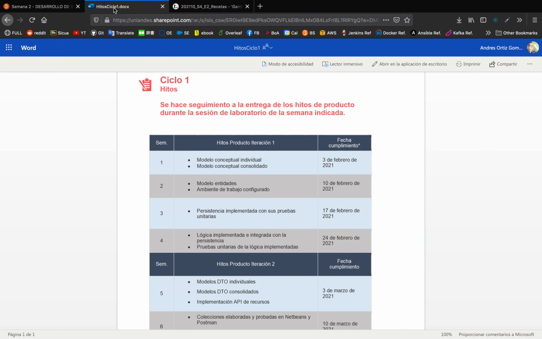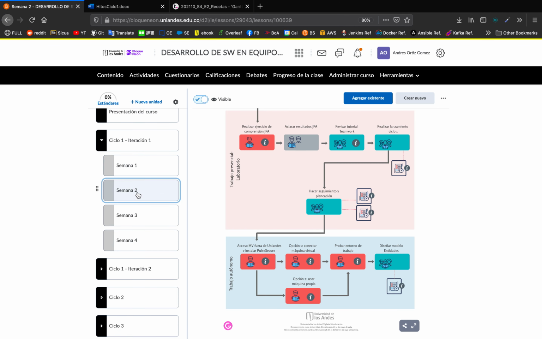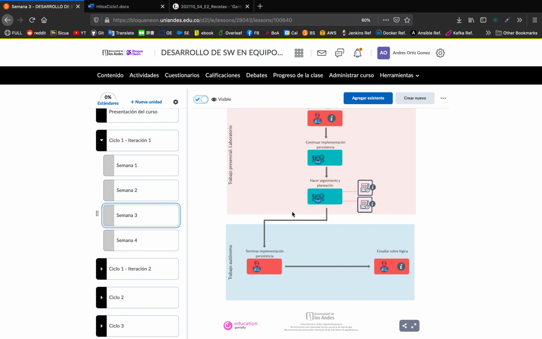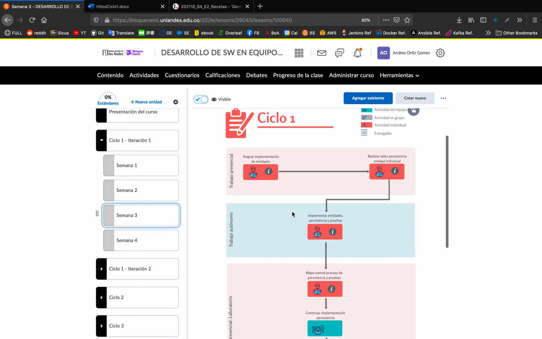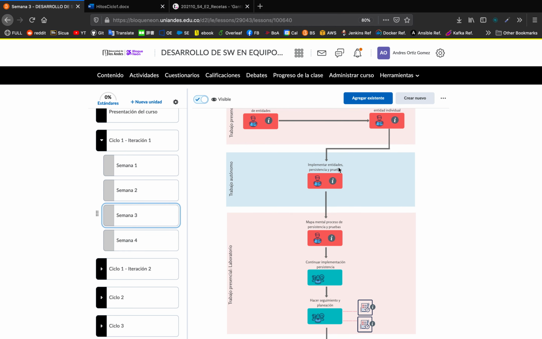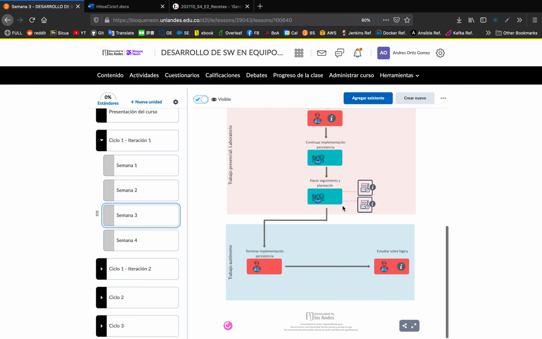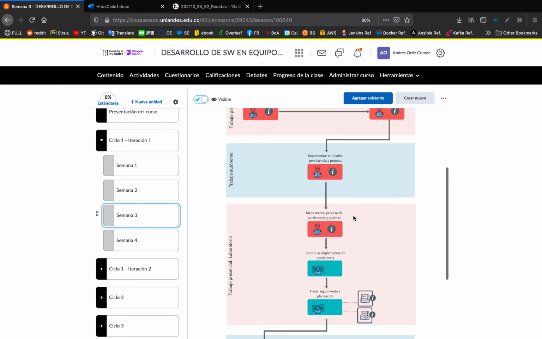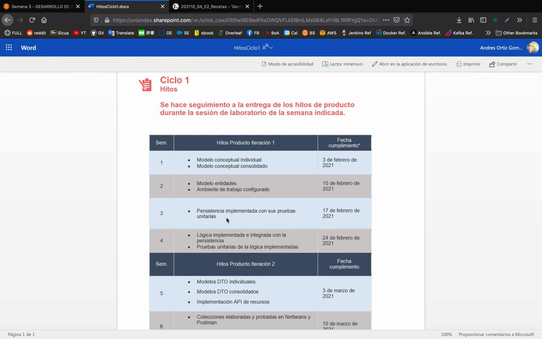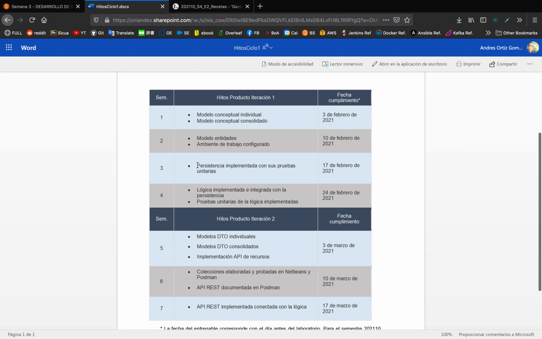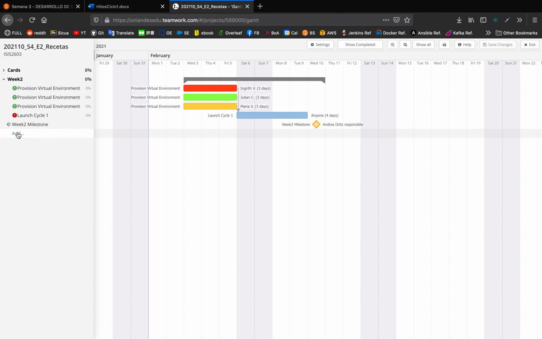We're gonna go back over here, and let's go to week 3, okay? Now it looks like the week 3 deliverables are to implement the entities, persistence, and tests, a mental map, and that seems to be it. Let's go ahead and double check. For week 3, it's basically persistence implemented with unitary tests. So we're going to go ahead and create week 3. I'm going to add a task list, week 3.